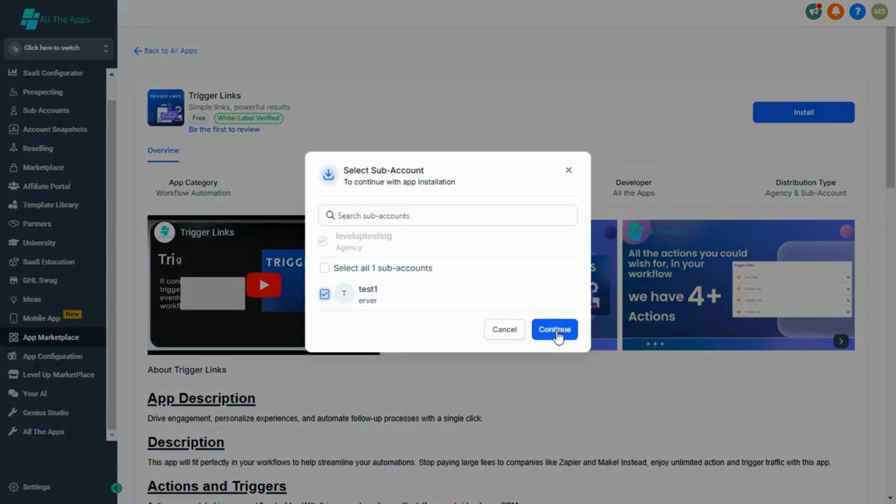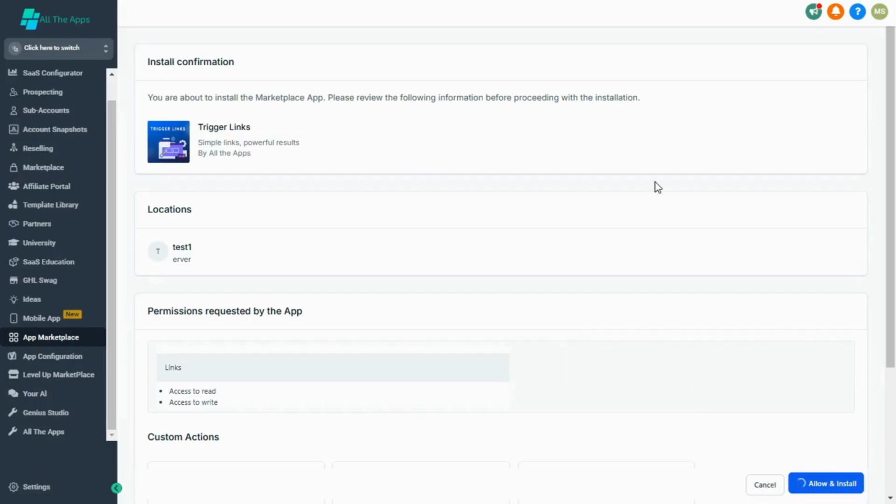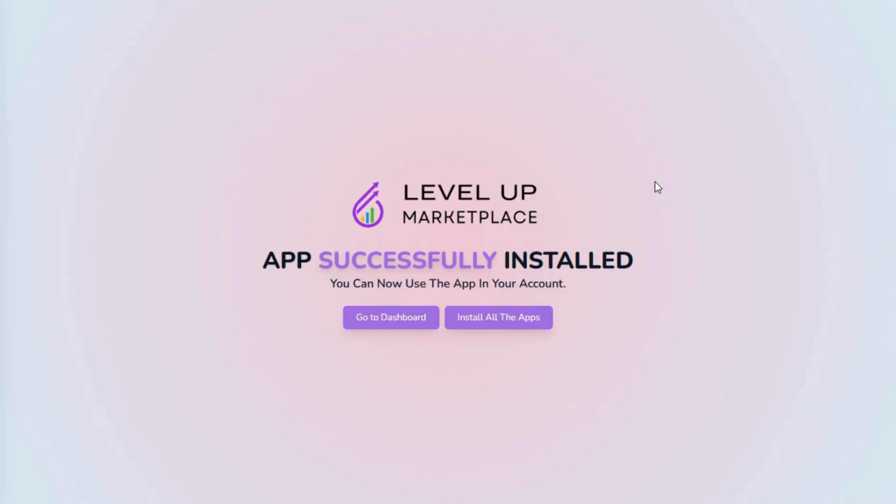It's up to you. You can install it on any of your specific sub accounts, and you can choose multiple sub accounts at the same time. Continue with that. Allow and install. As you can see, it is successfully installed.